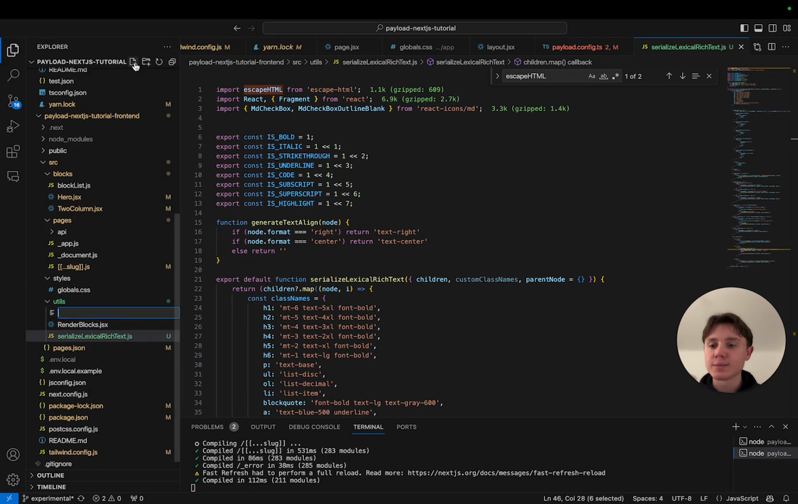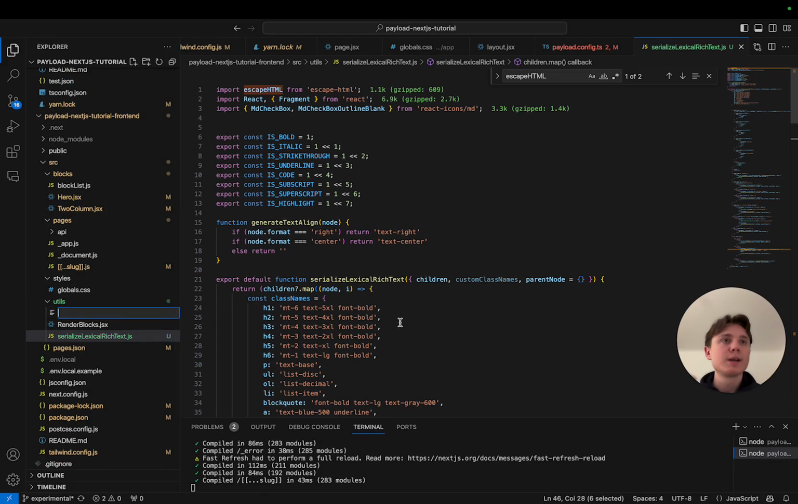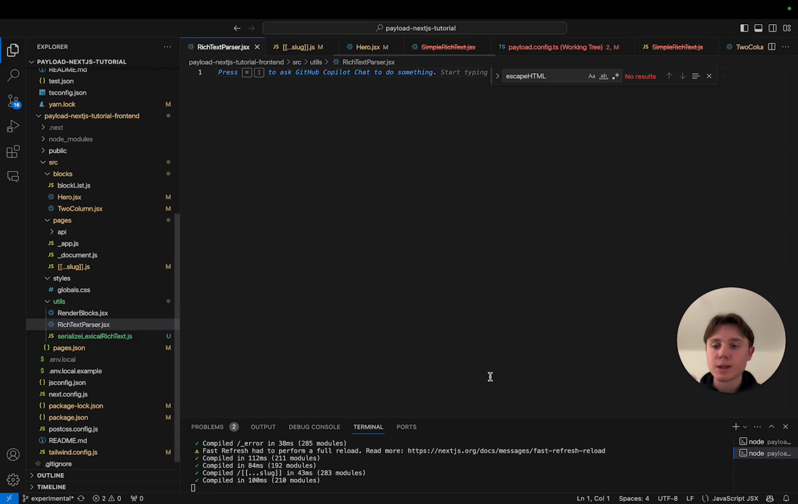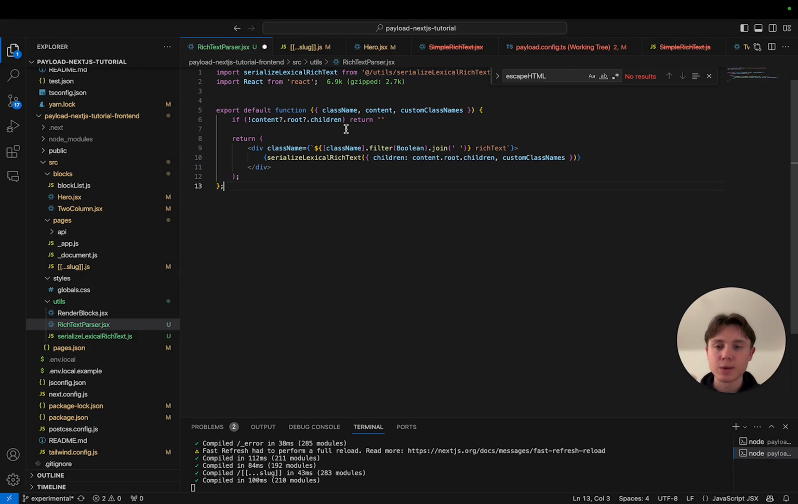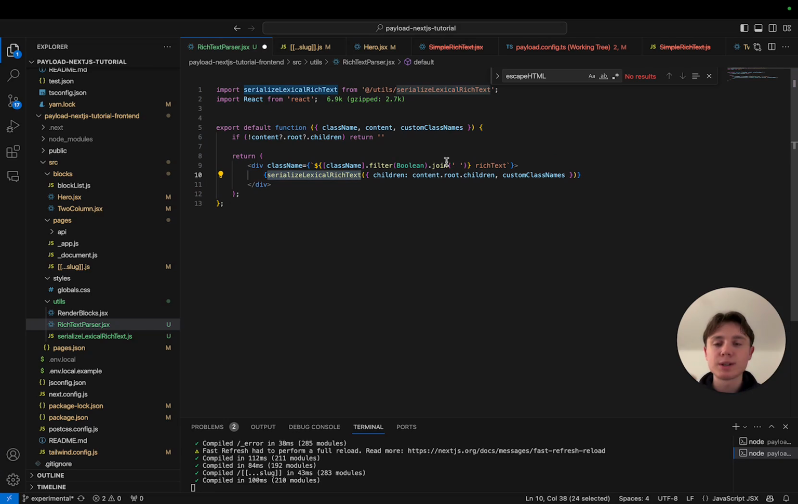The second file that we have to create is called rich text parser. Now what this does is it's basically a simple React component that I'm just going to copy paste here as well. Basically just a wrapper for our function here. Okay, so what it does is it allows you to use this serializing function within a React component very easily, as I'm going to show you in a second.